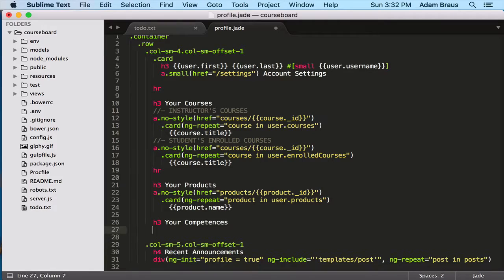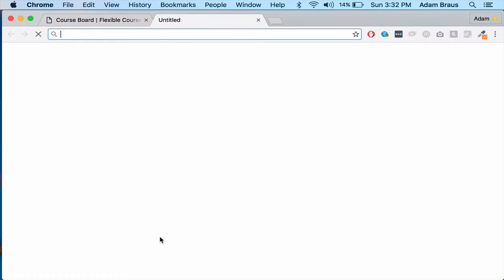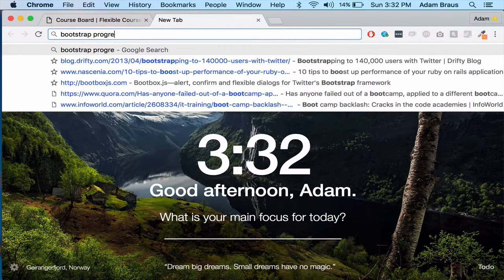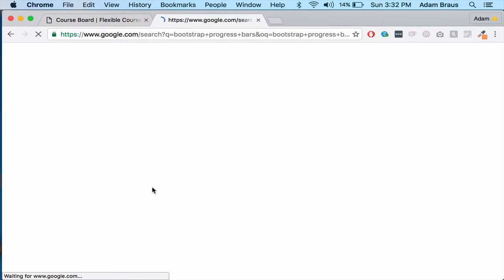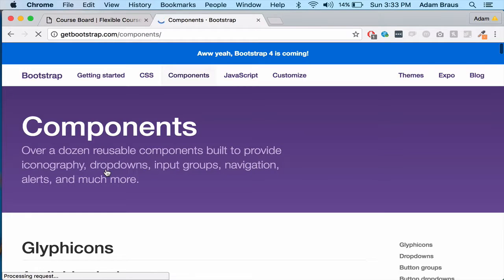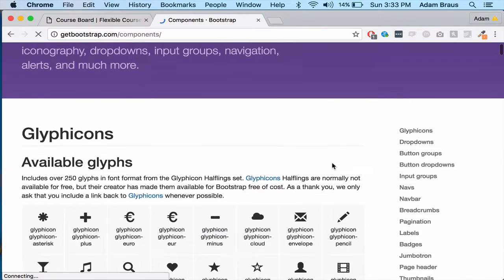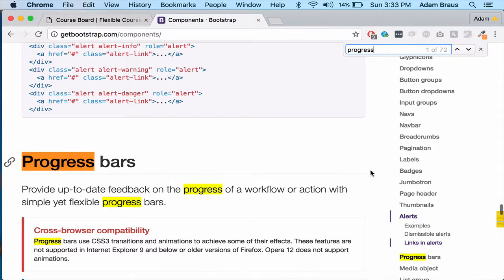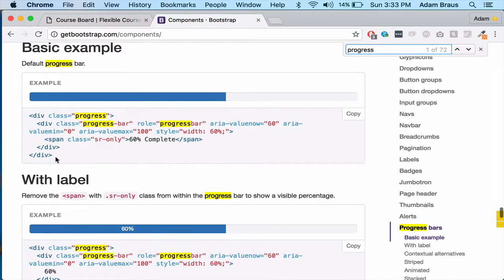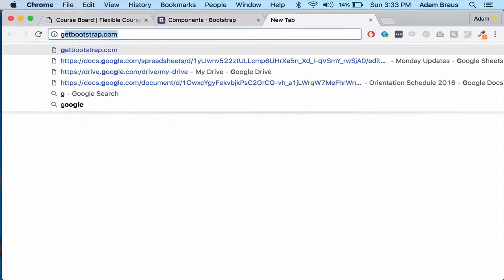So let's do an HTML for progress bars. We'll use Bootstrap progress bars. We don't want to use W3 schools. Stay away from W3 schools. Such crap documentation. All right, let's use progress bars. Here we go, progress bars, basic example. It's cool, little blue one. Let's just throw that in there.